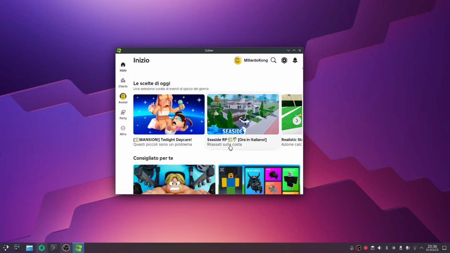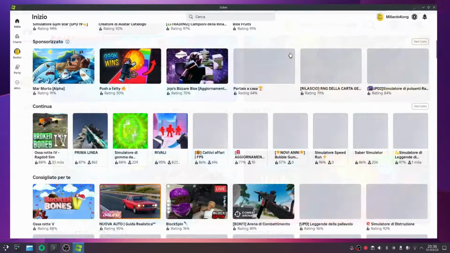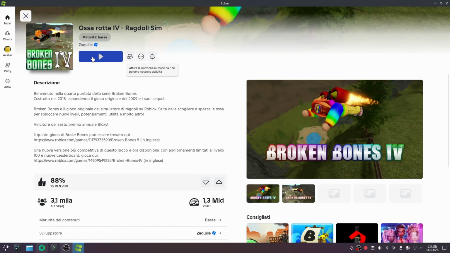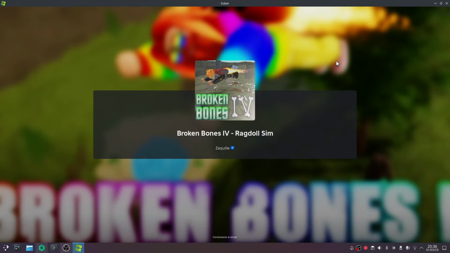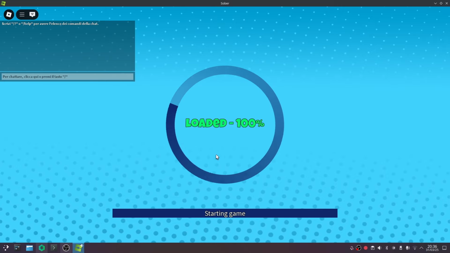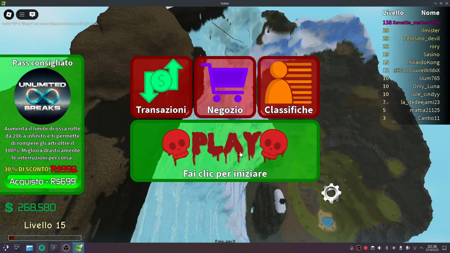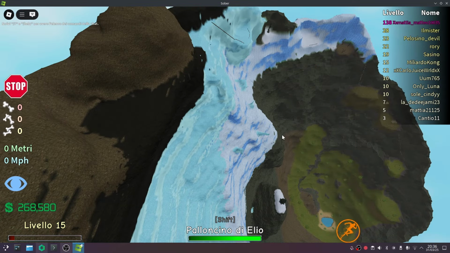You can play Roblox, you can play whatever you want. So for example, let's search. I was playing Broken Bones a couple of days ago just to pass some time. And as you can see, I opened the game and everything works. Performance is great and it's Roblox. It just works natively now on Linux.